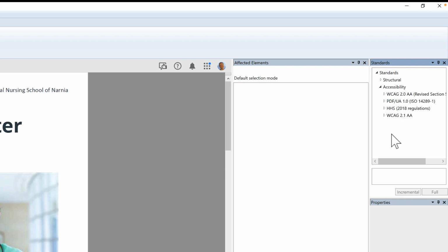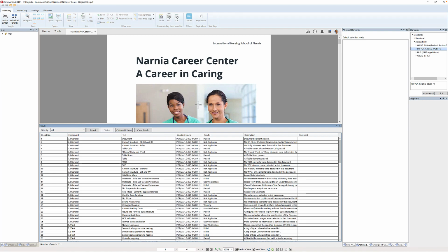Okay. Now, in this video, I'm going to use PDF UA as the standard I'm shooting for. So I'm going to go ahead and choose PDF UA, and then I'm going to click the full button. And CommonLook is going to run a check against this document. And as you can see, the validator is displaying a list of issues that it has found.